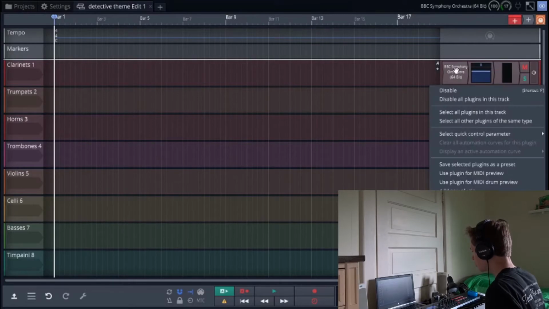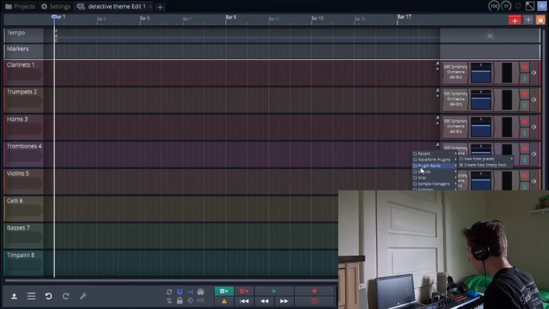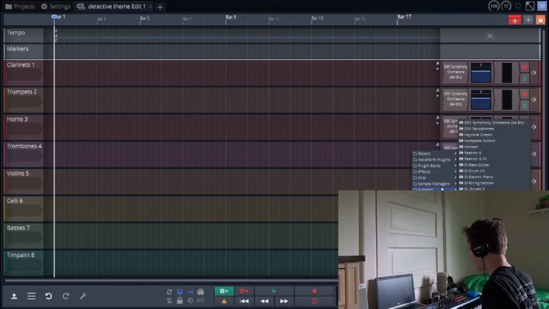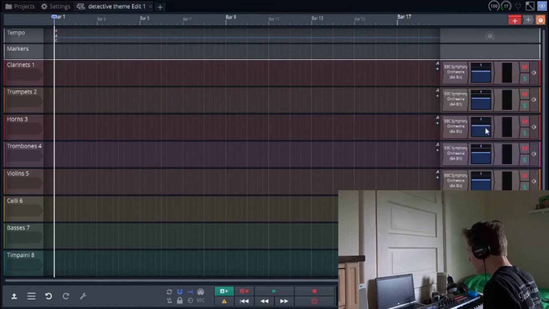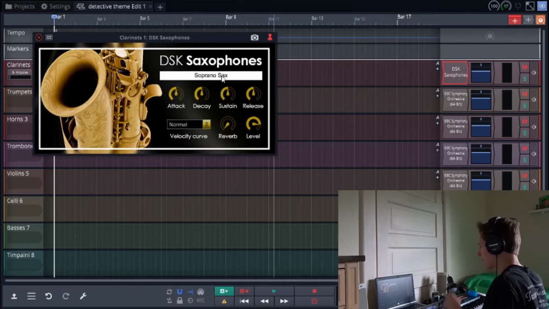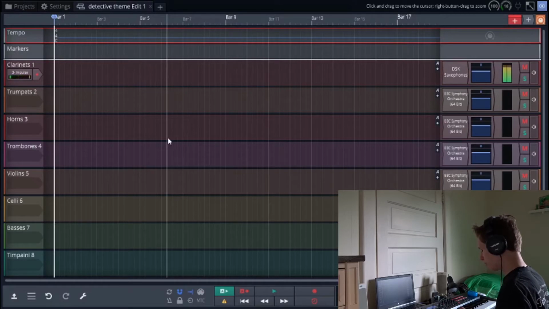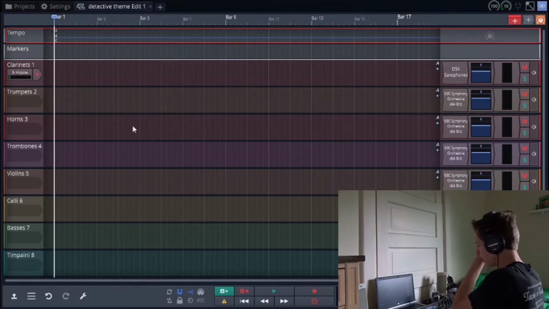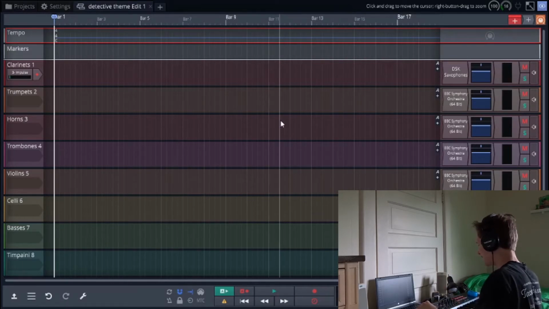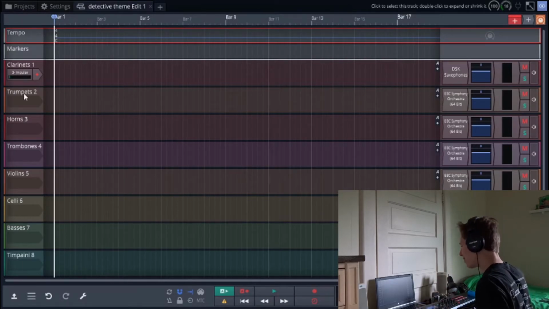I'm first just going to replace this clarinet plugin with DSK Saxophones, which is a free saxophone thing. Then I'm going to change it to a tenor sax. So now if we hear what that sounds like. Okay, so there we have a nice sounding saxophone that we can use for all our jazzy needs. Now let's see here. What do I want to start with?